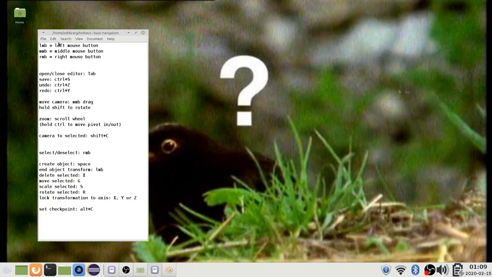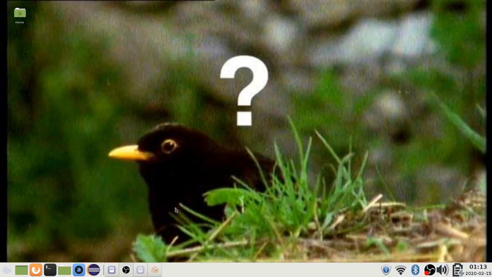Here is a list of the controls used in this tutorial. I will put it in the video description. Keep in mind, this is only the most basic usage, and future videos will build upon these concepts.